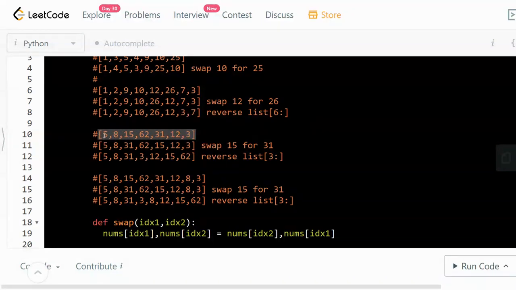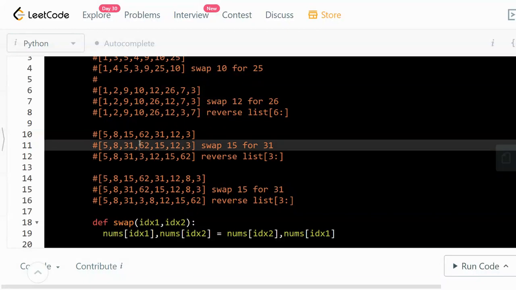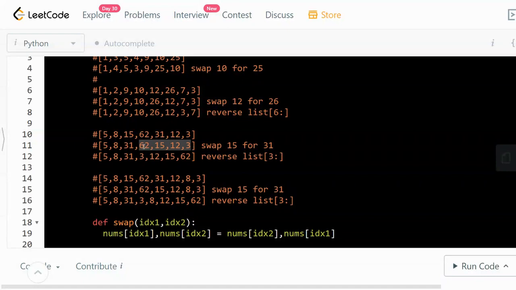So we are given a list that looks like this, and we need to swap the 15 for the 31. And this is what it looks like after we swap it. Then we have to reverse this part. As you can see, before it was 62, 15, 12, and 3, and this number is going to be too big for us. So we reverse it, and now it becomes 3, 12, 15, and 62.